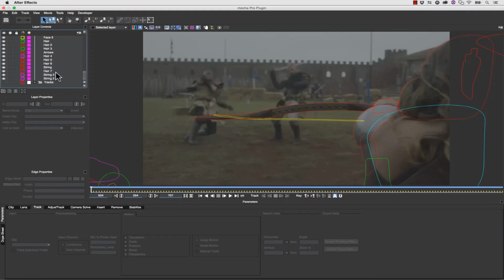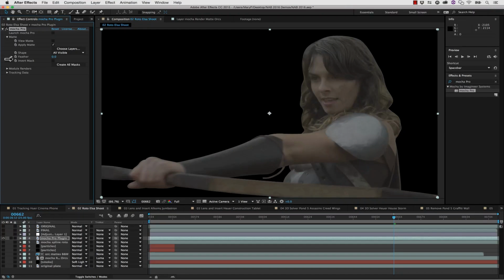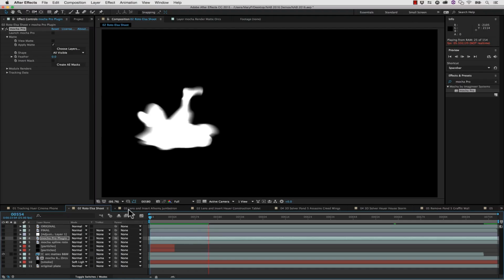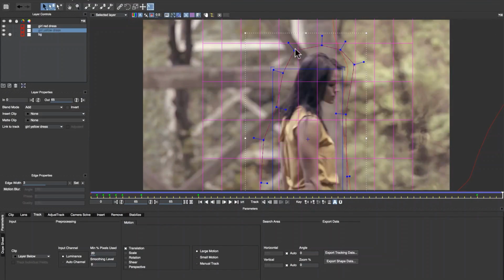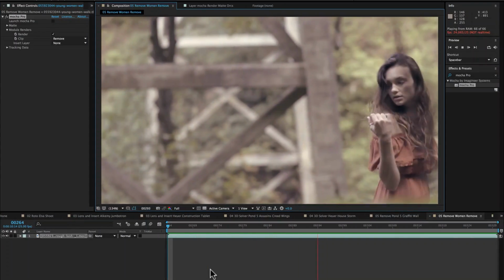But remember, all the common shape and track exports are still found inside Mocha Pro. Mocha Pro, as a standalone or now as an integrated plugin, remains your fast and reliable VFX helper.